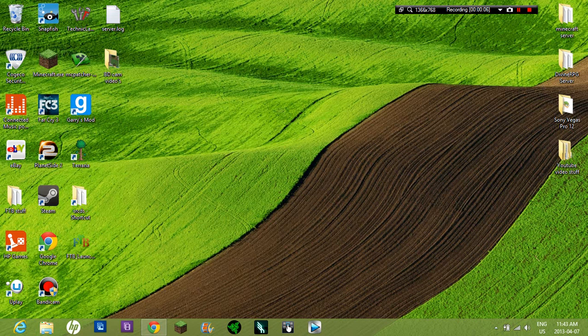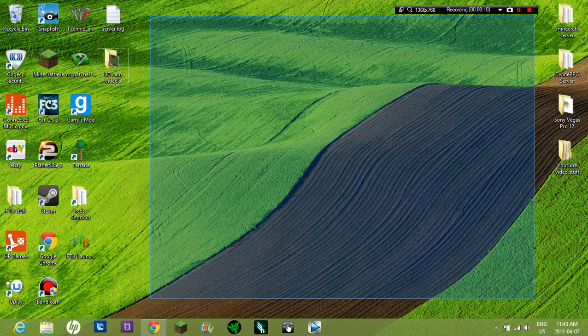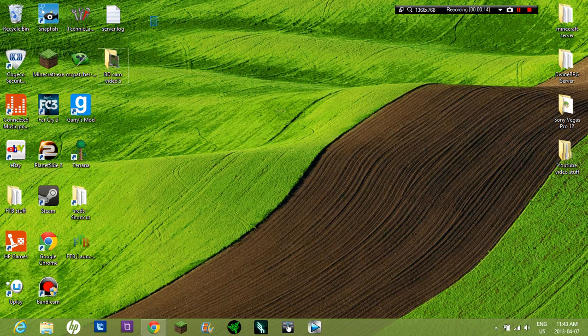Today I'm going to show you how to create your very own Minecraft server for Windows 8, Windows 7, Windows XP, and all those Windows operating systems. It is a very quick and easy process, so let's get right into it.